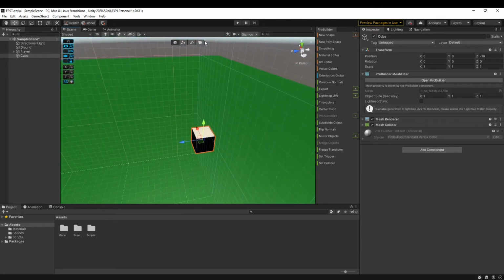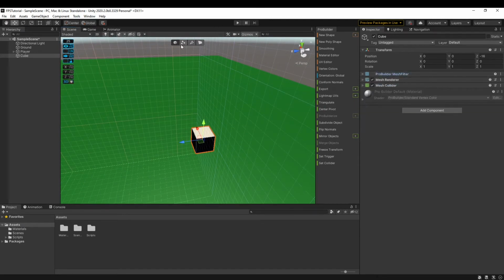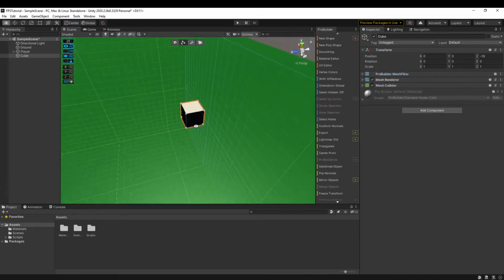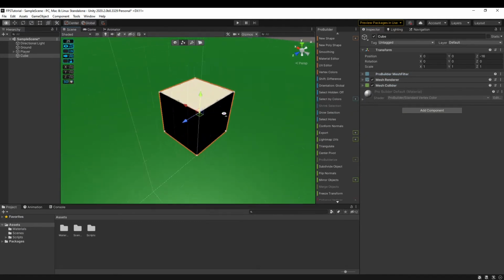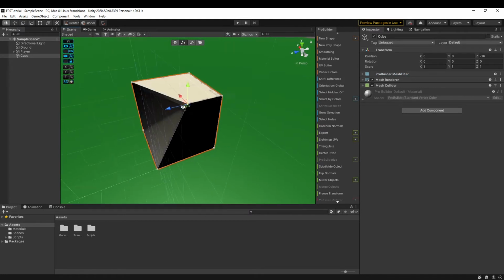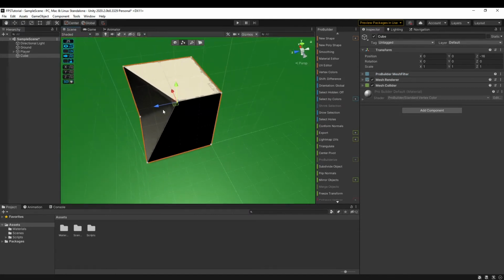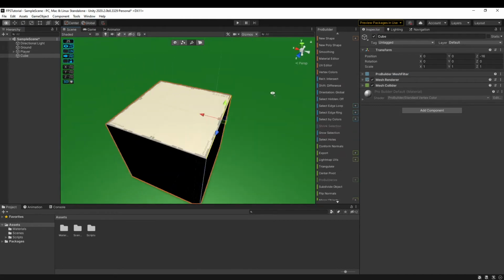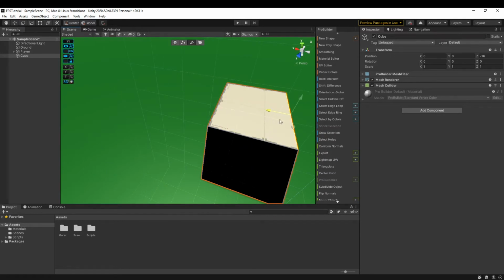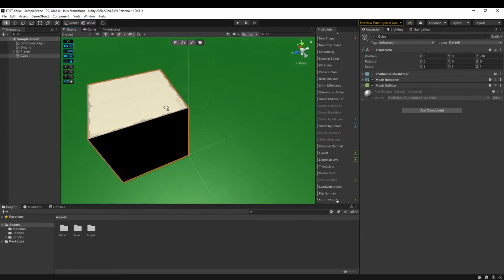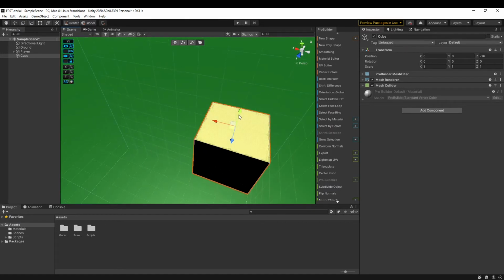Alright, you can see that we have these three selection modes up here at the top. You can change your selection mode by clicking on these. This first one right here is vertex selection. It allows you to select vertices on the mesh itself. The second one right here is edge selection mode. It allows you to select the edge on the mesh. And this third one right here is face selection mode. It allows you to select the face on the mesh.